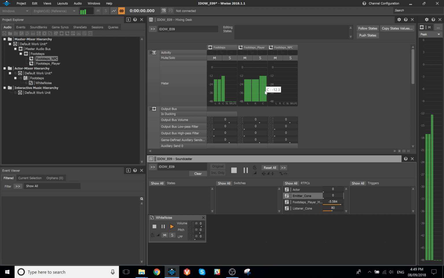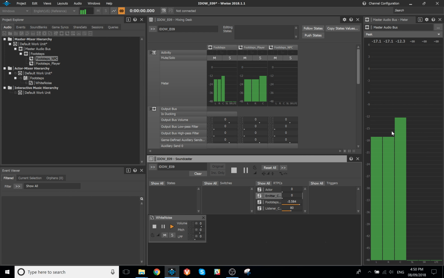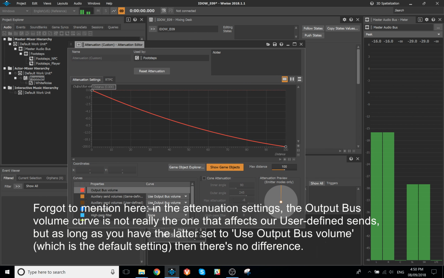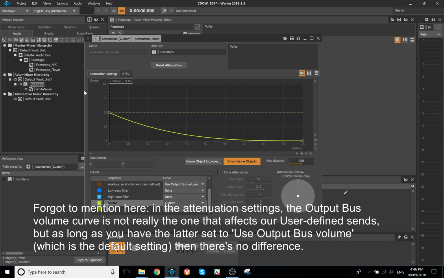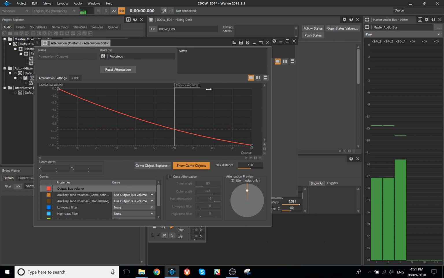So this is the player. It's using quite a bit of the center channel and left and right. No surrounds at all, as you can see from the master audio bus meter. If we go to the NPC footsteps, as you can see, the NPCs are using the surround channels when they're close enough and their spread is big enough. But the player footsteps are never using the surround channels, no matter what.